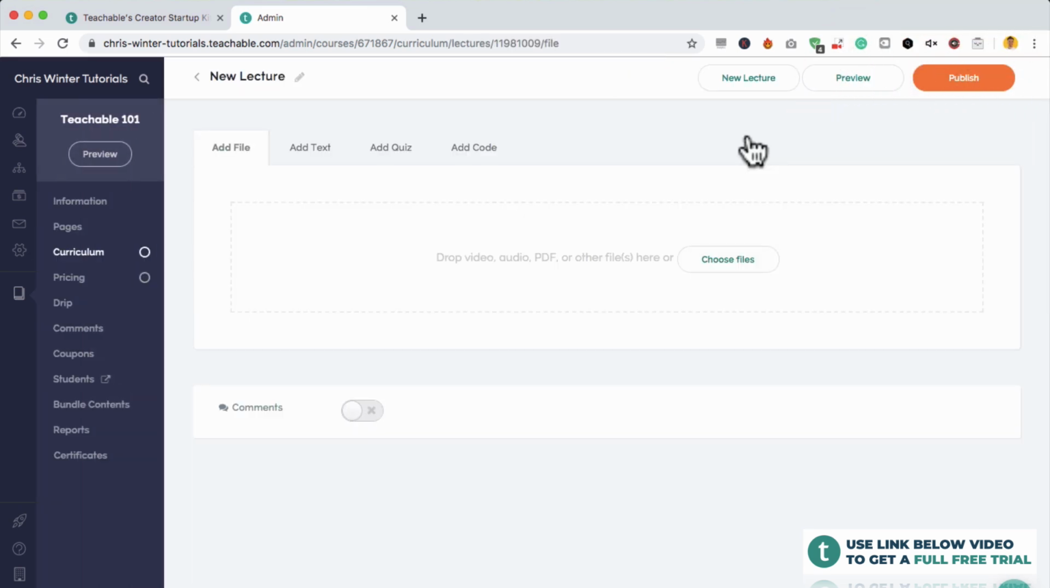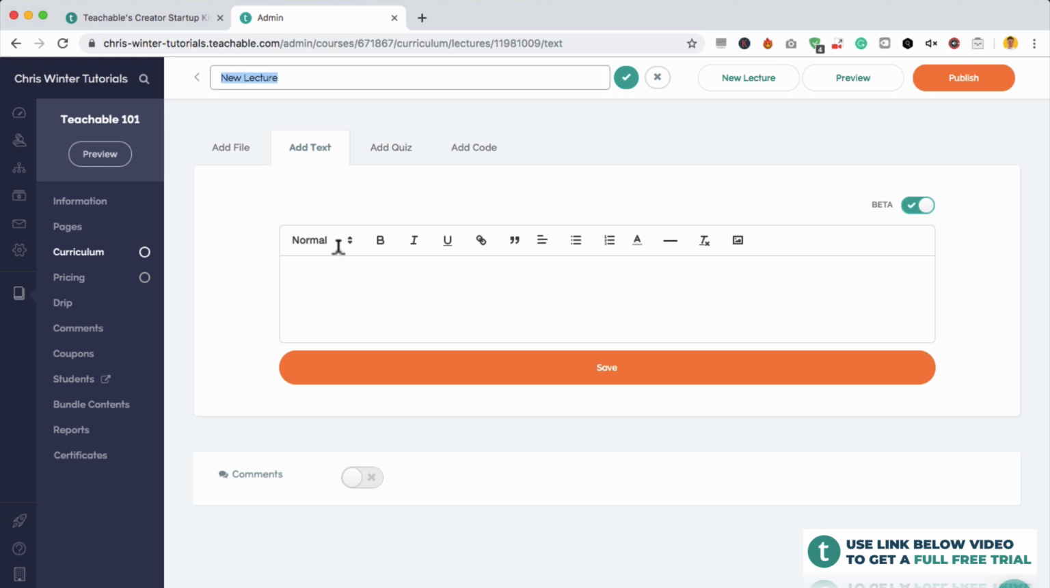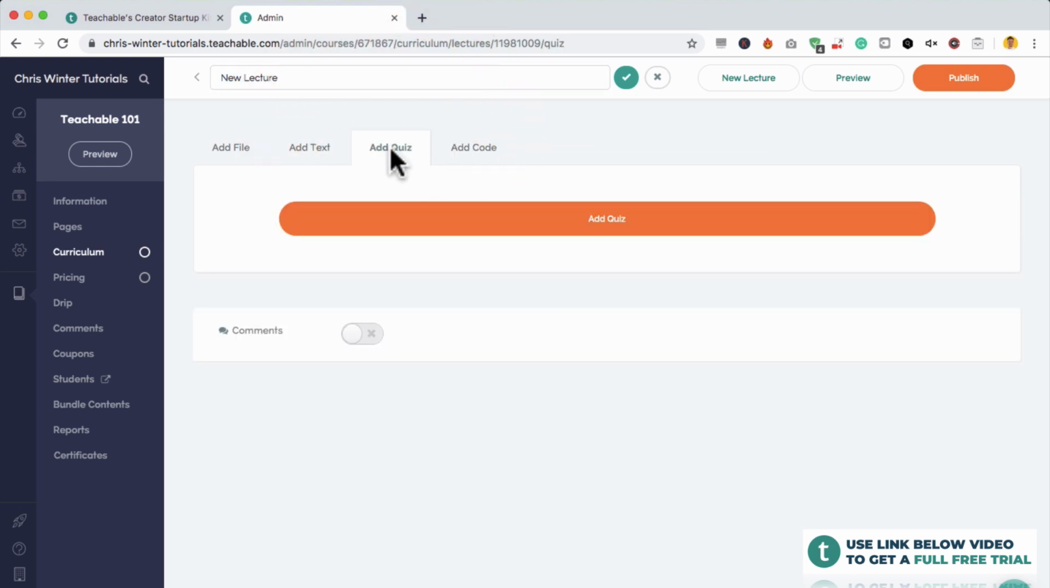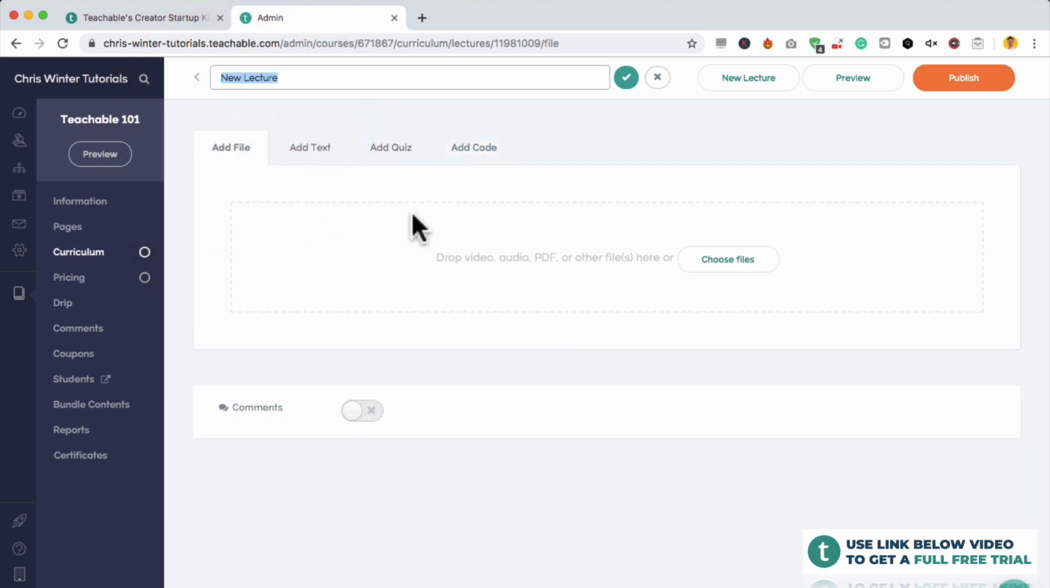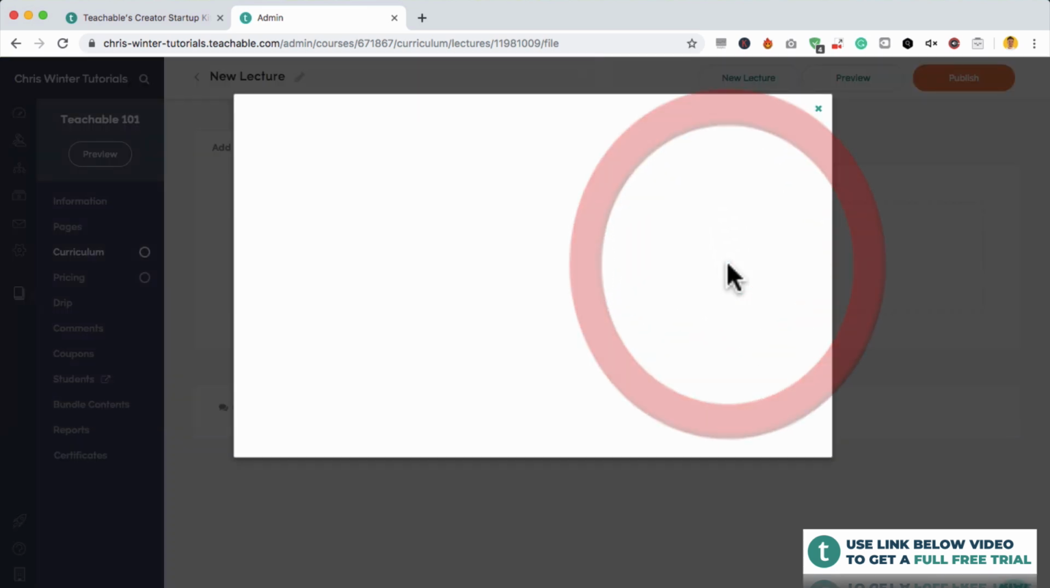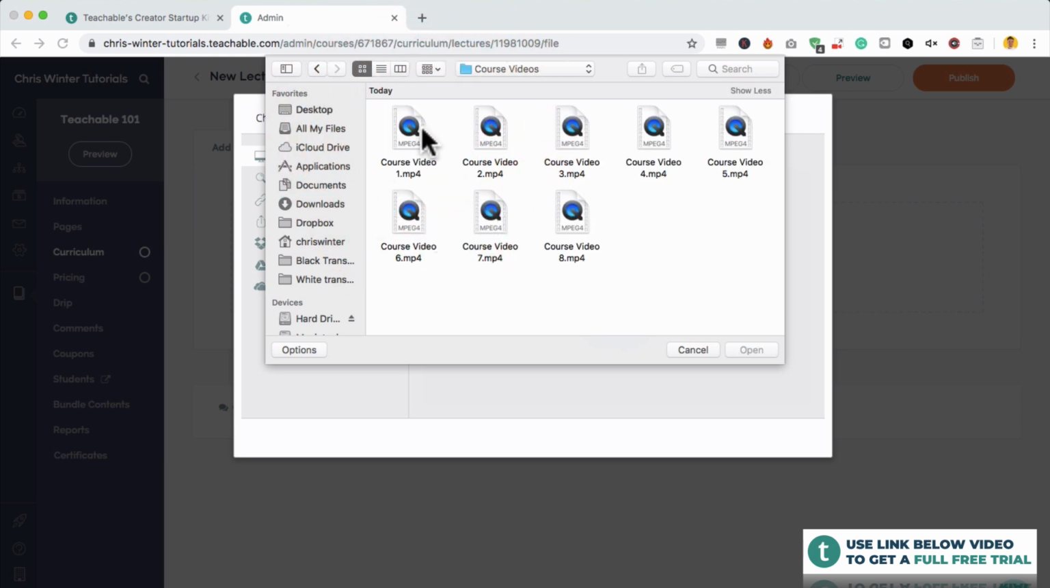So a lecture is essentially just one little module in your course. So it could be a video file if you like to do video. It could be a text document if you like to just maybe write out some text. You can also have a quiz, which is good if you want to quiz your students on whether or not they're getting the course right. And also you can add code if you're going to be doing a coding based course. But for this one, we're going to be adding a file. So to add a file, all you need to do is click Choose Files, and we're going to go to Course Video 1.